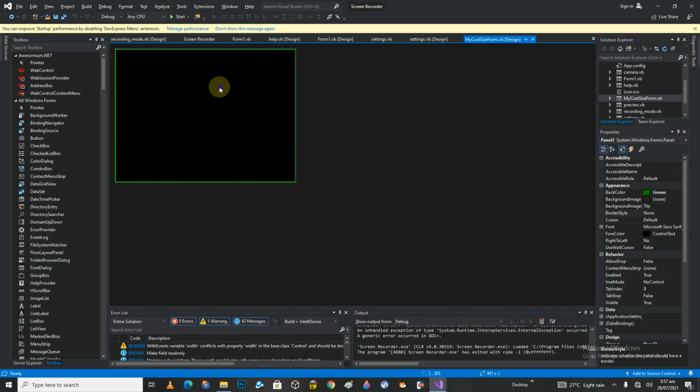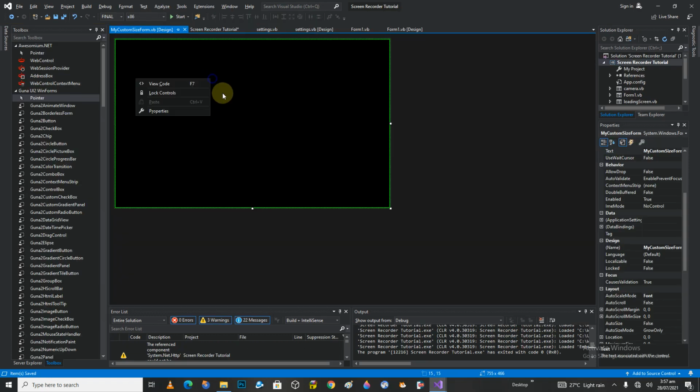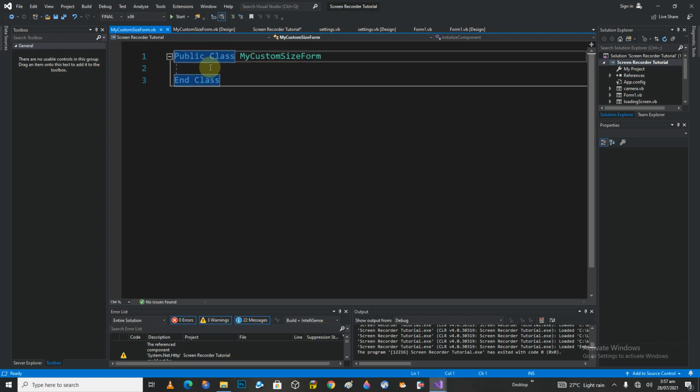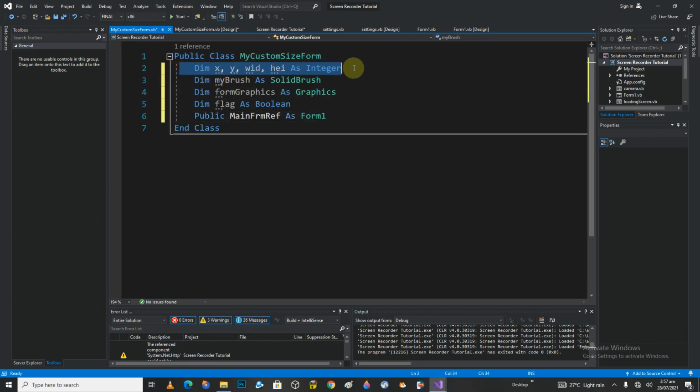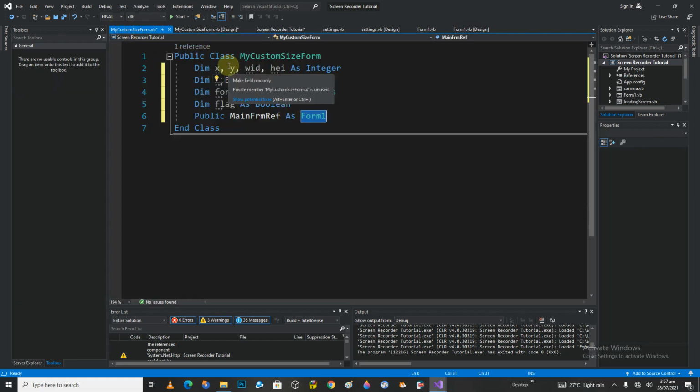So let's see what I did from my code. I just declared this, right? Let's copy that and come here, and I'll quickly explain it to you. I declared this X and Y, which is the width and the height, as integer. I declared my brush as a solid brush, and I declared form graphics as graphics. I declared flag as boolean, and I declared public main form ref as Form1, which is my main form. So that is basically what I did.